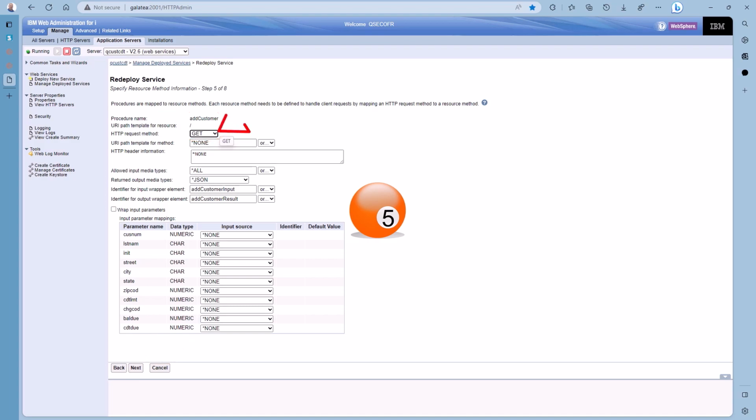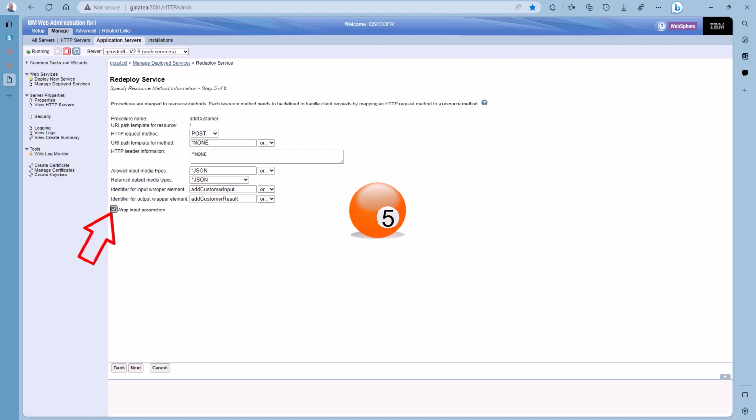The first thing to change is the HTTP method from GET to a POST. The next change we need is the Allow Input Media Types to JSON. Use the drop-down box to select JSON. And make sure to select the Wrap Input Parameters button, which will allow our parameters to be specified in a JSON structure as the payload. Press Next.